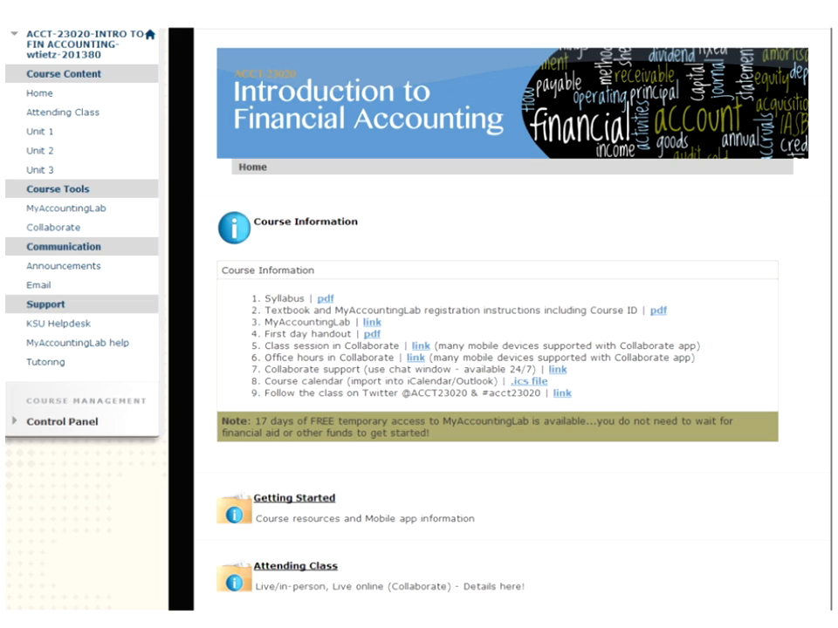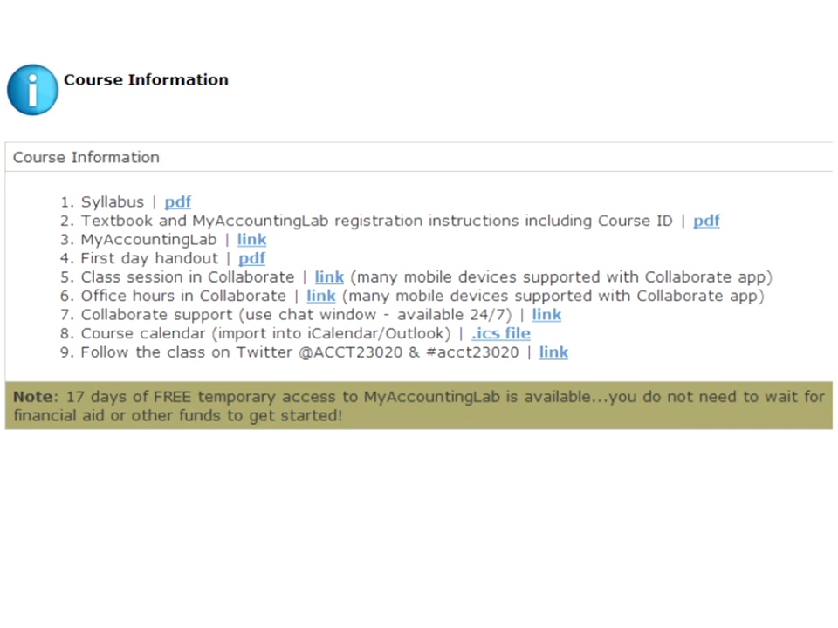Okay, now what I'm showing you here is Blackboard, what resources we have on Blackboard. That's our home page in Blackboard. And I'm going to zoom in on the next slide to that course information in the middle and just point out some commonly needed resources. First of all, the syllabus is right there on the home page. The next is textbook and My Accounting Lab registration information, that's what you need to get going on the book for the class. The My Accounting Lab link, first day handout, the one that I just handed out, class session and Collaborate. You can click there just to go to it if you want to go through there.